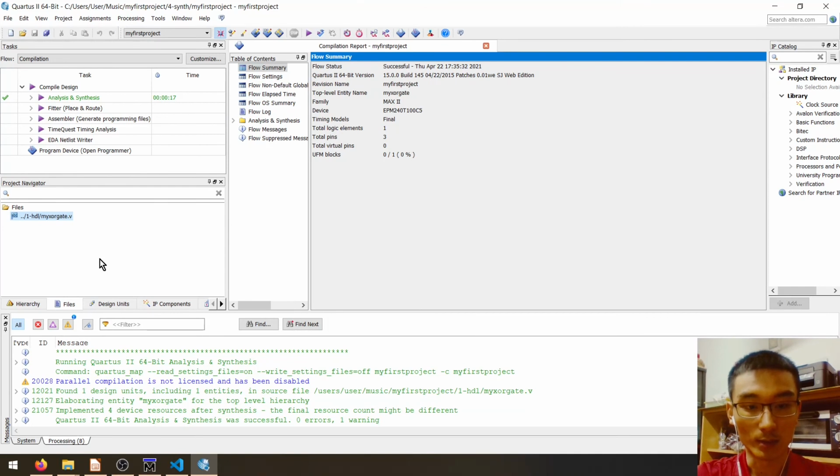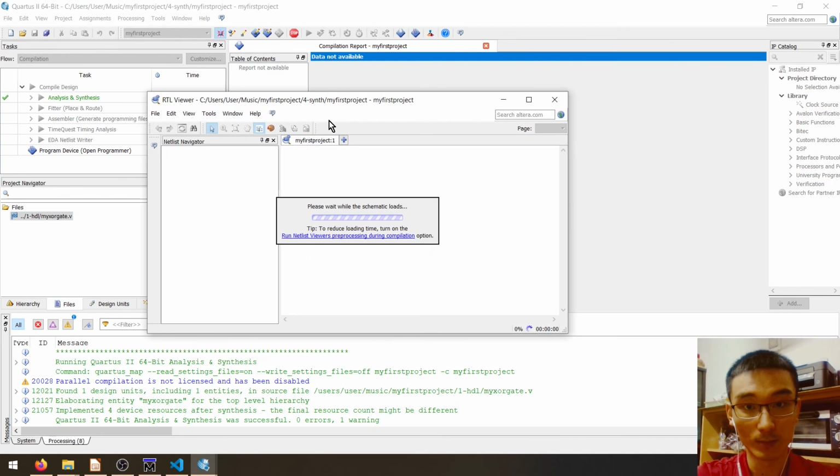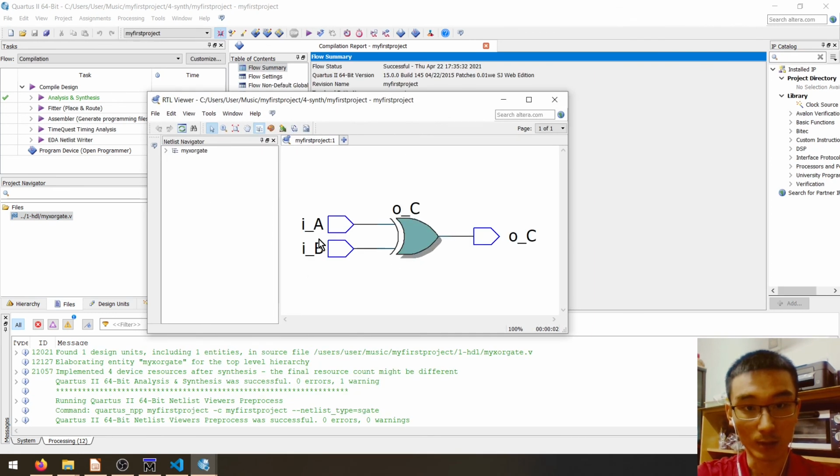After the analysis and synthesis, we can view the synthesized circuit by going to Tools, Netlist Viewers, and then clicking on RTL Viewer. And here is our synthesized circuit with two inputs IA, IB and one output C.